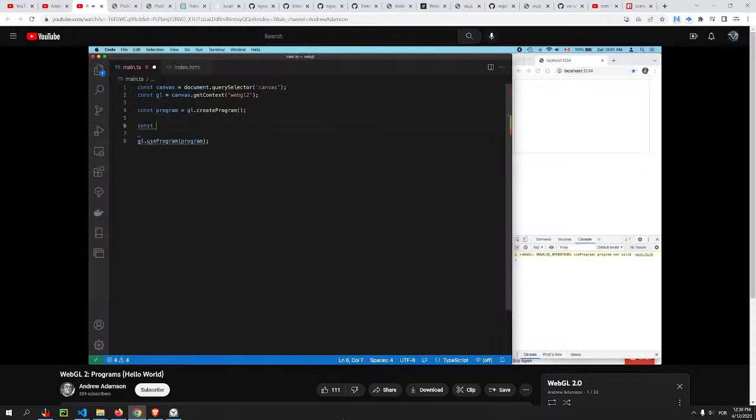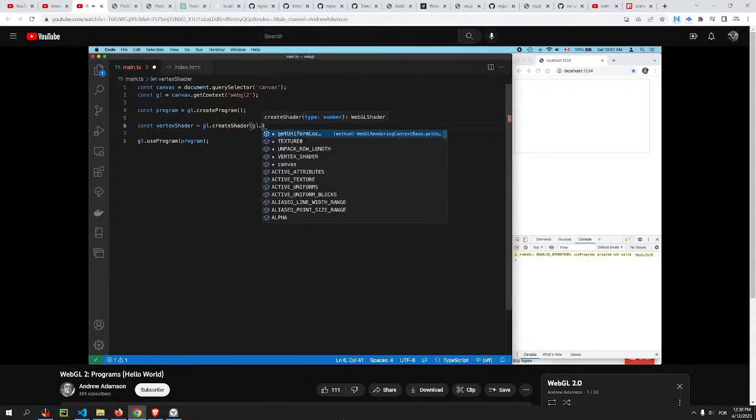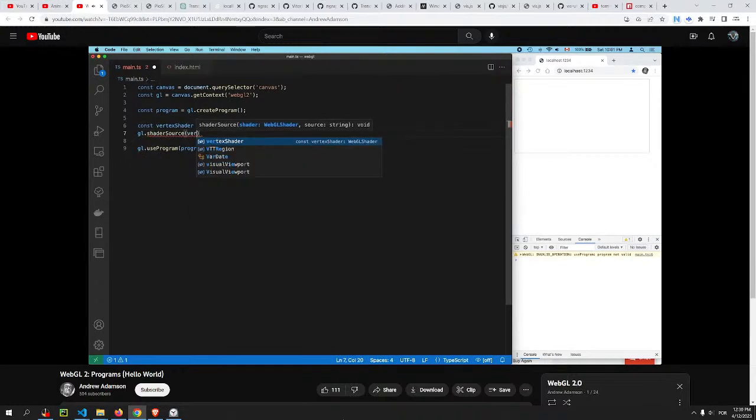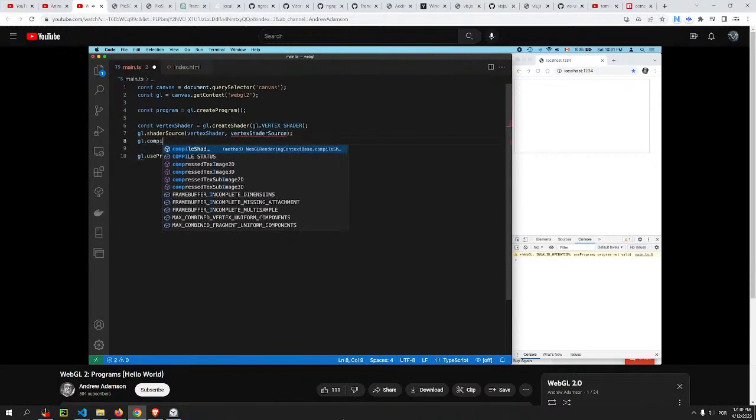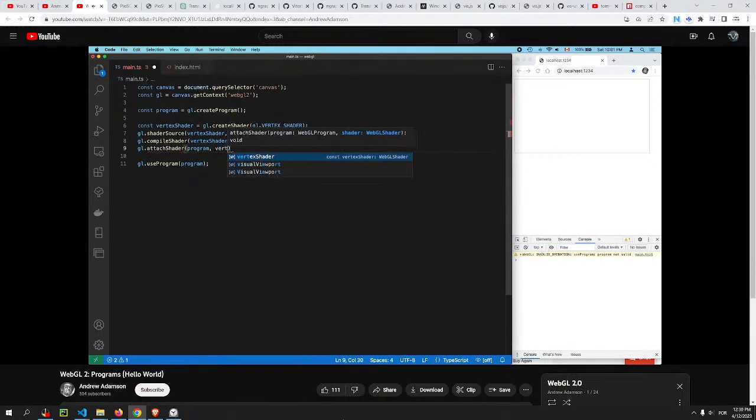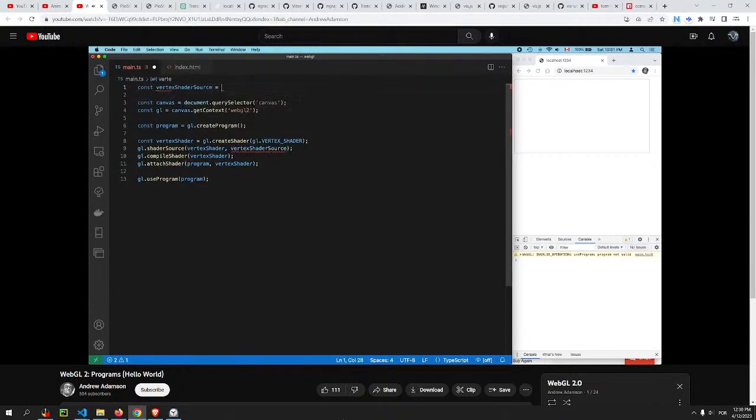So let's create our first shader. It's a vertex shader. We'll add some GLSL source code, and compile it, and attach it. The GLSL source code doesn't exist yet, so let's create that.